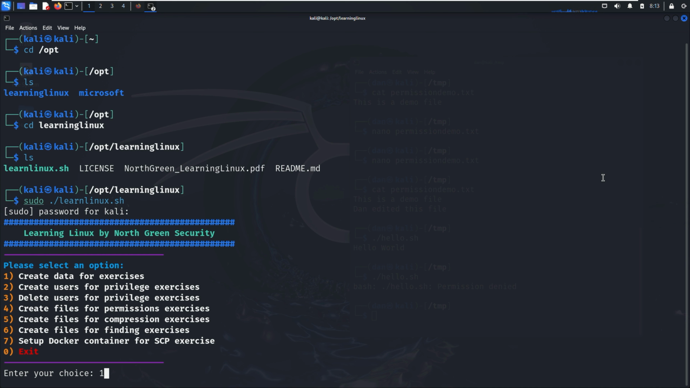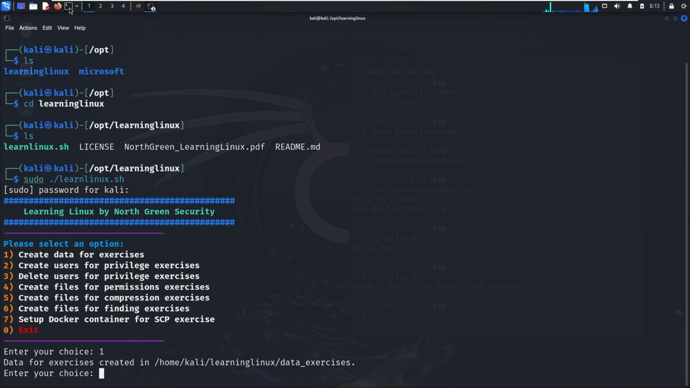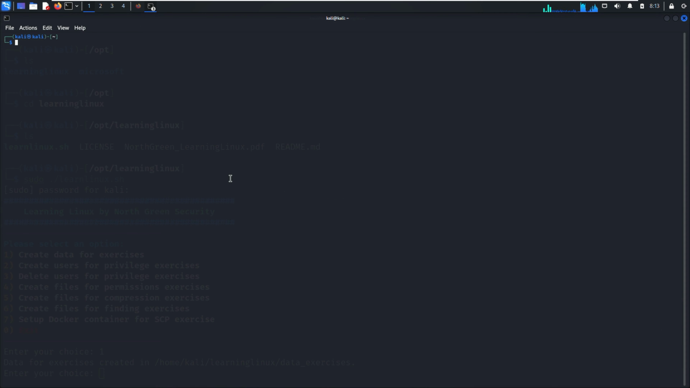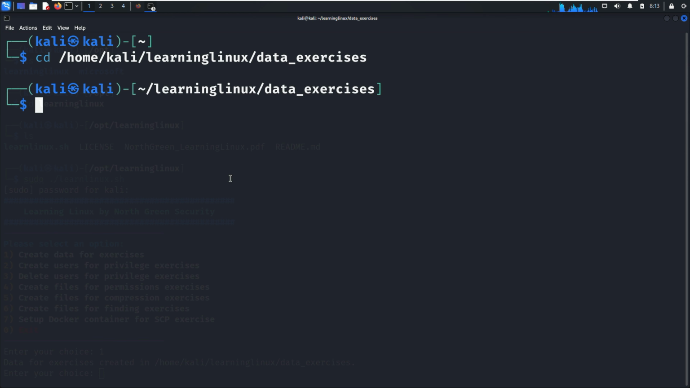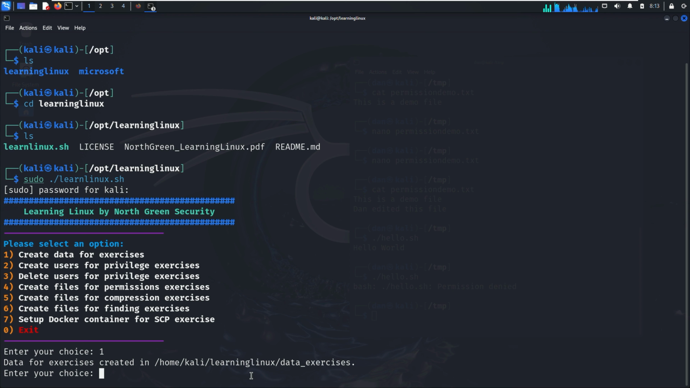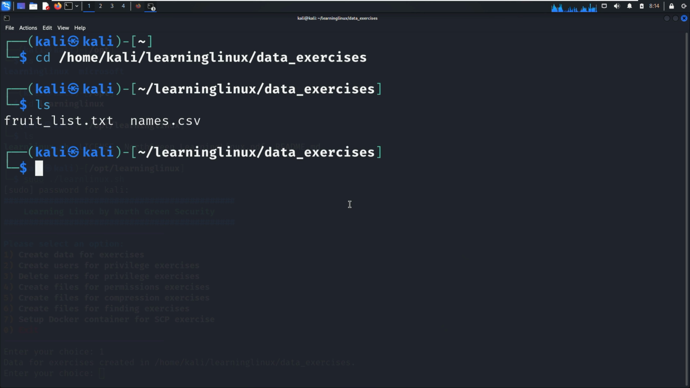Okay, what we're going to do is I'm going to open up another command prompt, another terminal over here. And we are going to cd into home, Kali, learning Linux, data exercises. This folder gets highlighted when you pick each option. So it's going to show you where the exercises are and where the data is. Okay, so we have two files here.